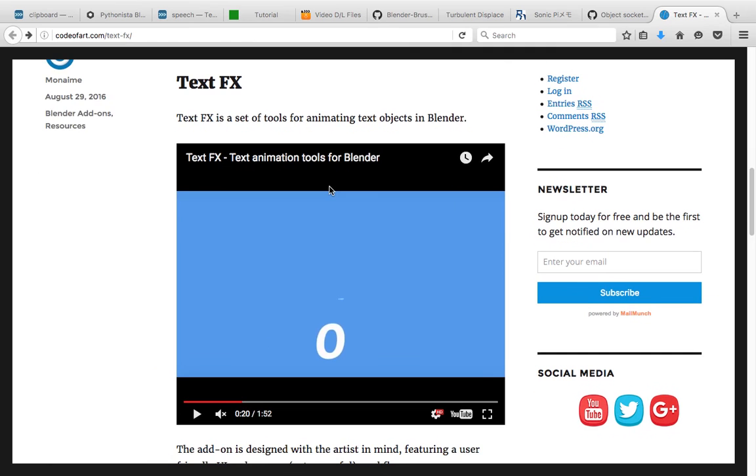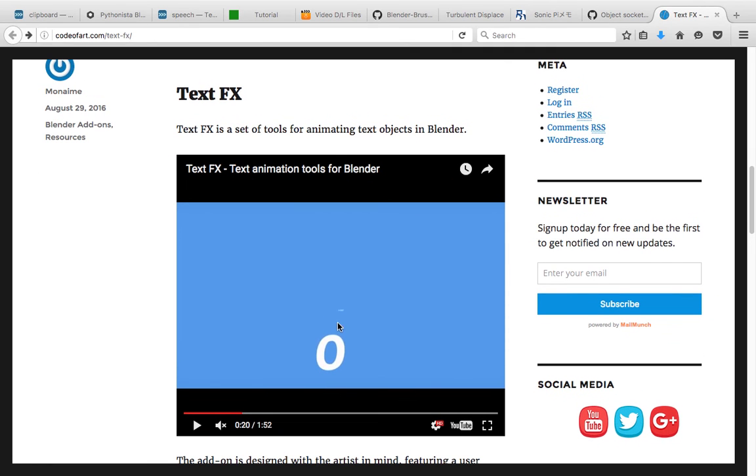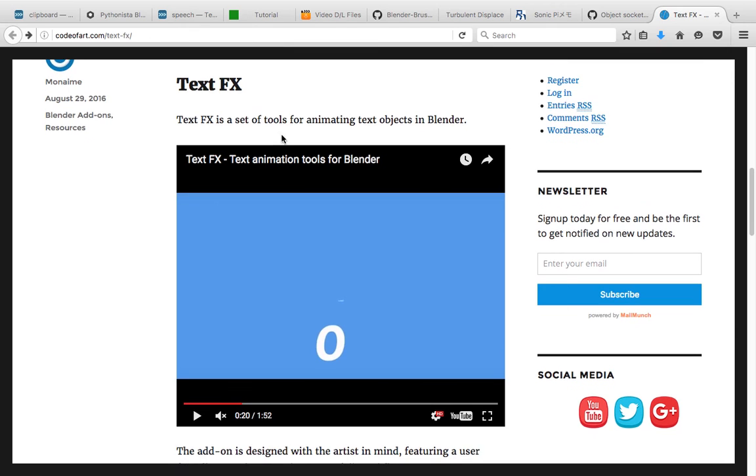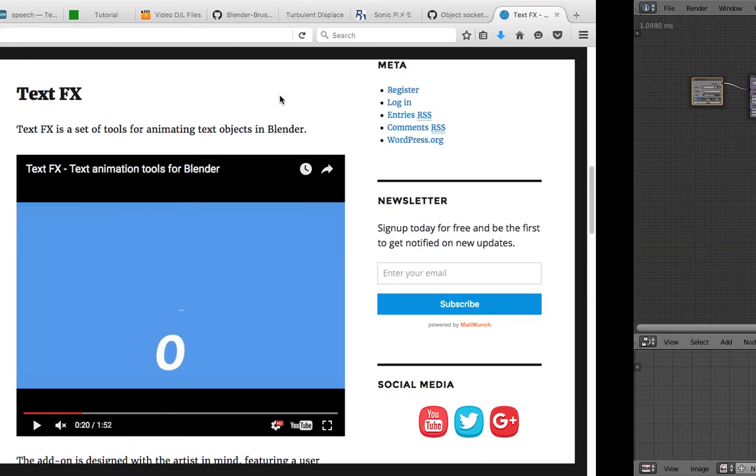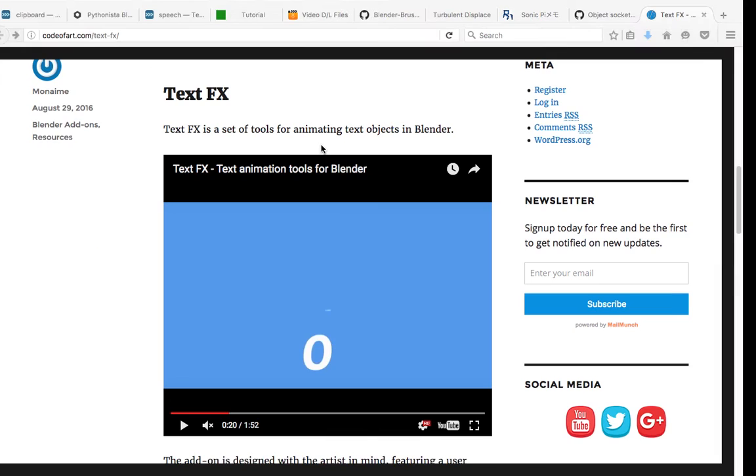Maybe we cover more about TextFX and do more than just what the TextFX can do, because we can.